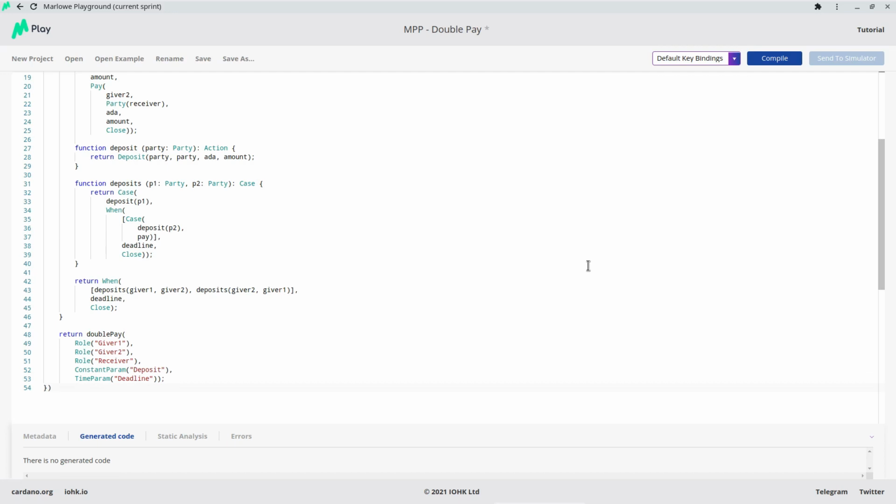So in principle, you can use any language you like as long as you can produce some JSON. So if you produce JSON that's a serialization of a valid Marlowe contract, then you're fine, and it doesn't matter what language you use to produce that JSON.